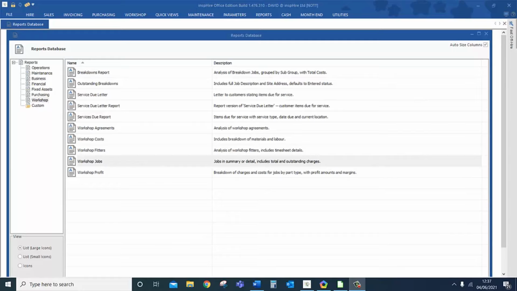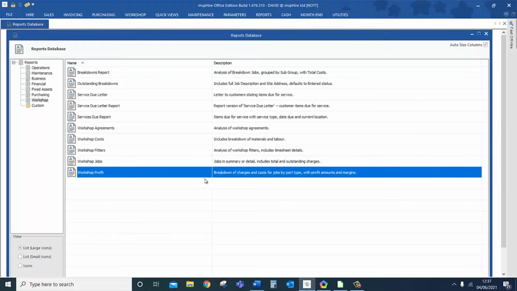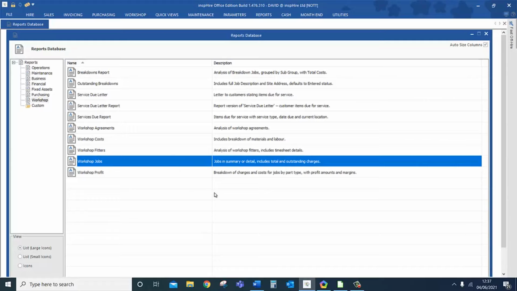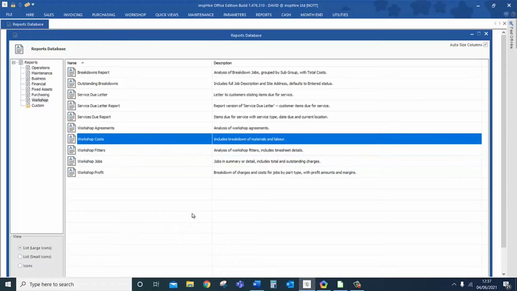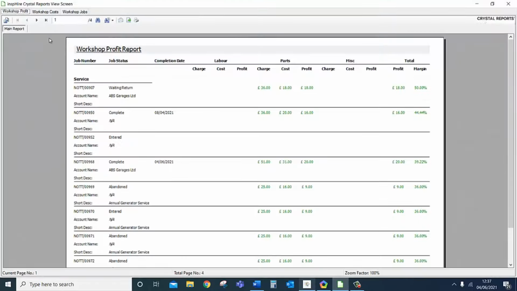inspHire Office boasts over 80 reports that can be used for day-to-day analysis, and some of those include workshop reports. So you can see an example of some of them here. So workshop profit, breakdown of charges and costs for jobs by part type with profit amounts and margins. We've got an analysis of workshop jobs in detail. We can look at how our fitters are performing as well, and then any internal costs that we'd have for internal jobs.